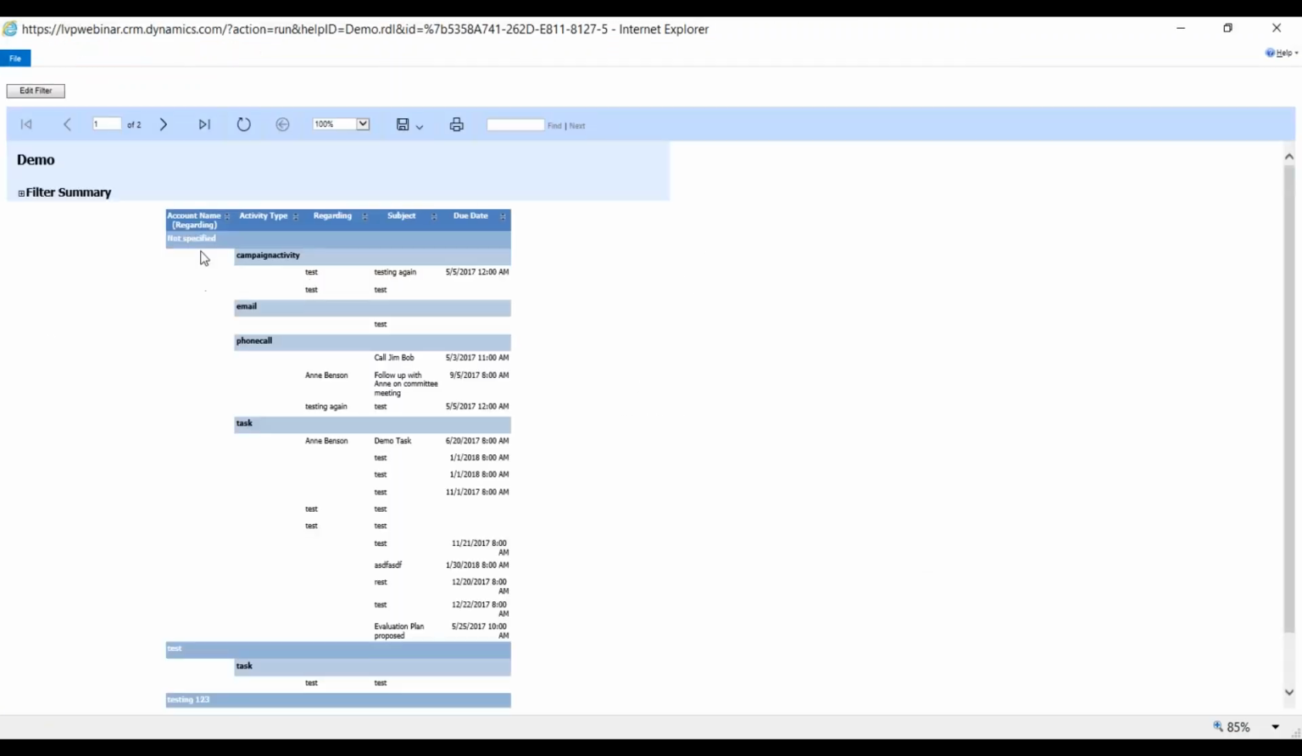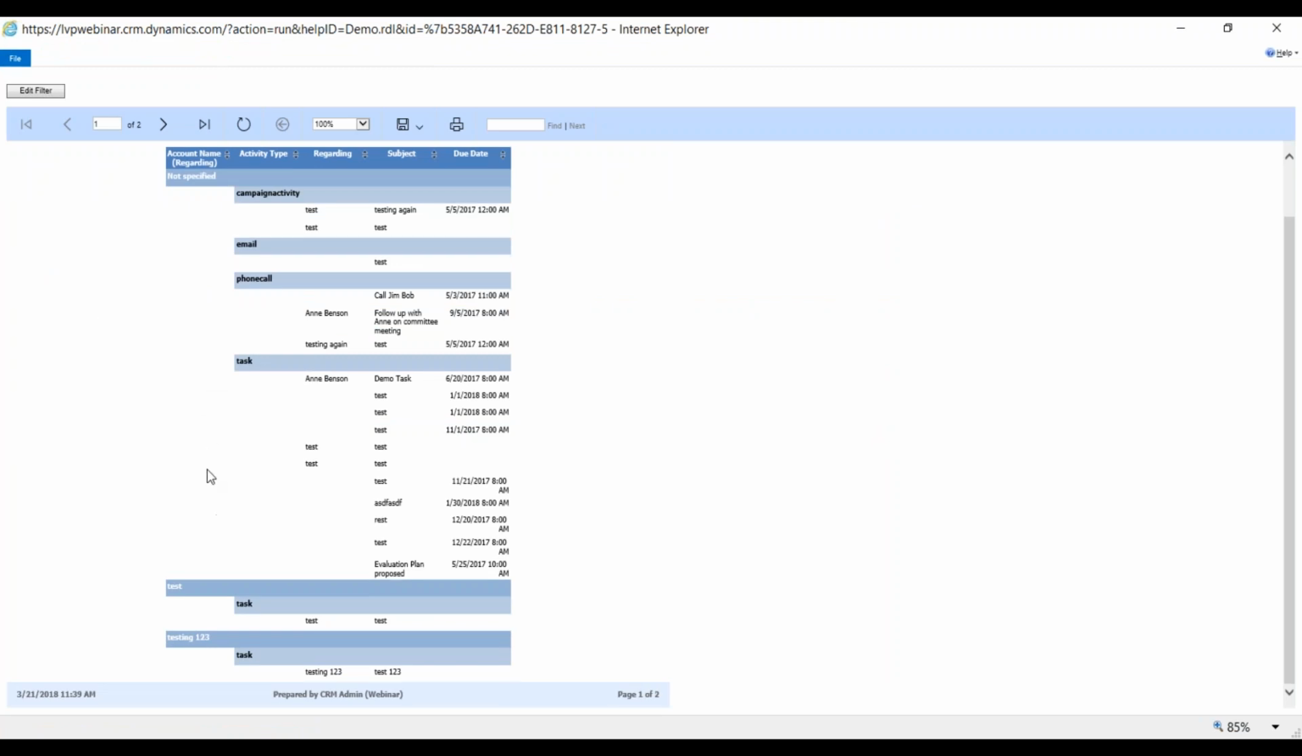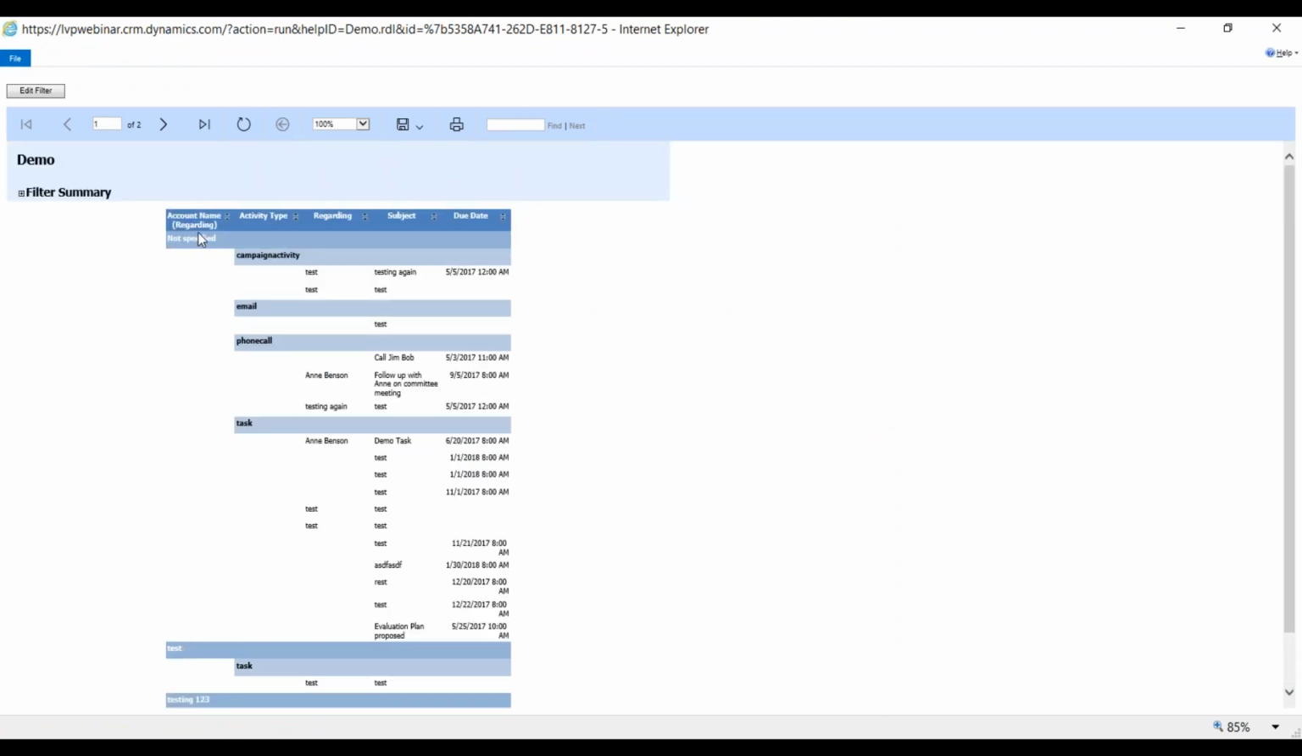Okay, see how account name regarding not specified? So you can do this, but it's just going to group anything that's not an account by not specified, because these are actually going to a contact, an opportunity, etc. Okay, so that's how that would work. And then it shows this information, it's grouping it together for you, and it's going to pull in the regarding, the subject, and the due date.